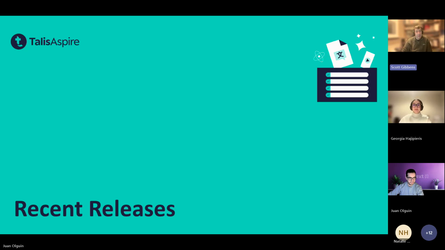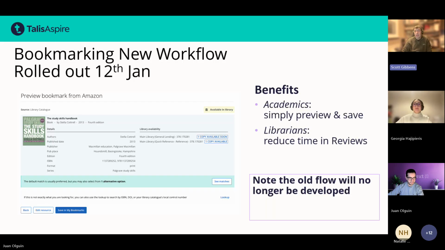If we have a look at the next slide, please, Juan. The main release that we've had since we last spoke has been the new bookmarking workflow, which nearly everybody has got rolled out now. Just noting on this that the old flow will no longer be developed. So a few people have still got that old flow in place, but we won't be making any more changes to that. All changes and improvements will be on the new flow.